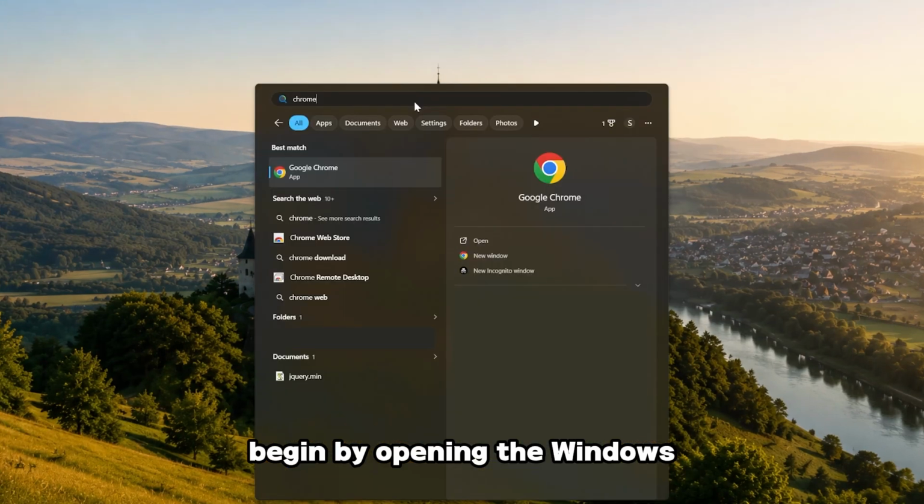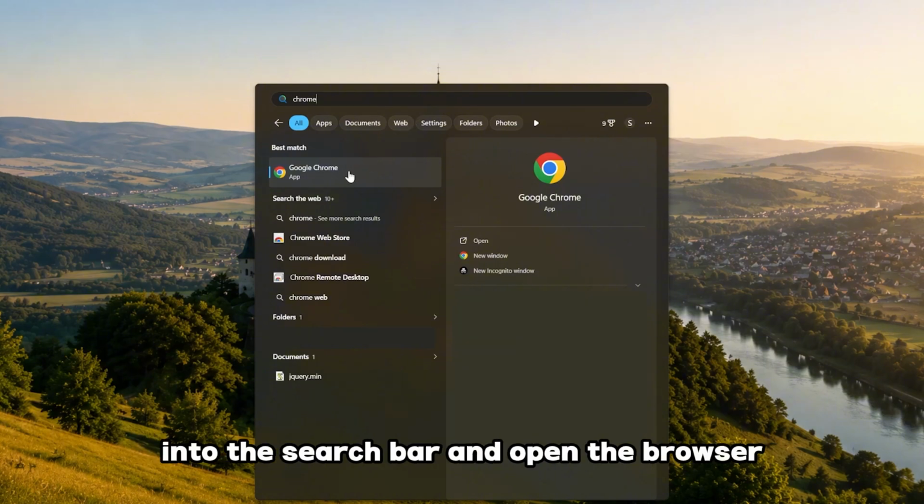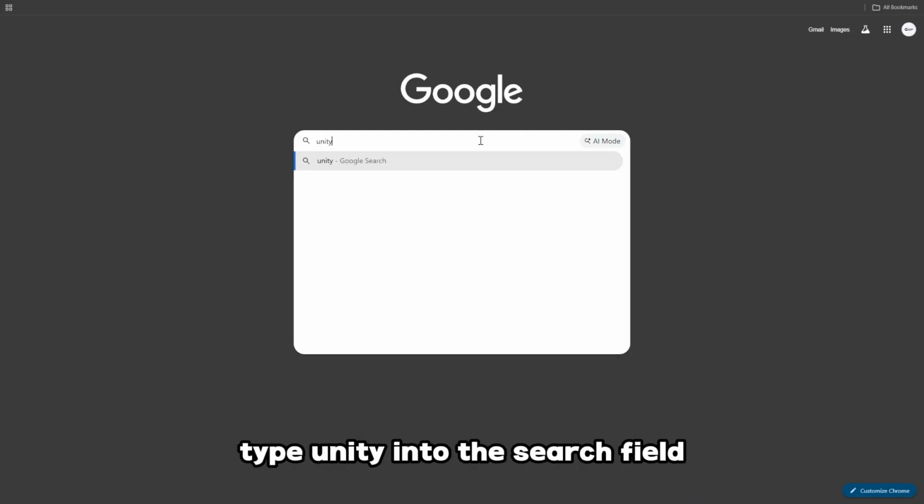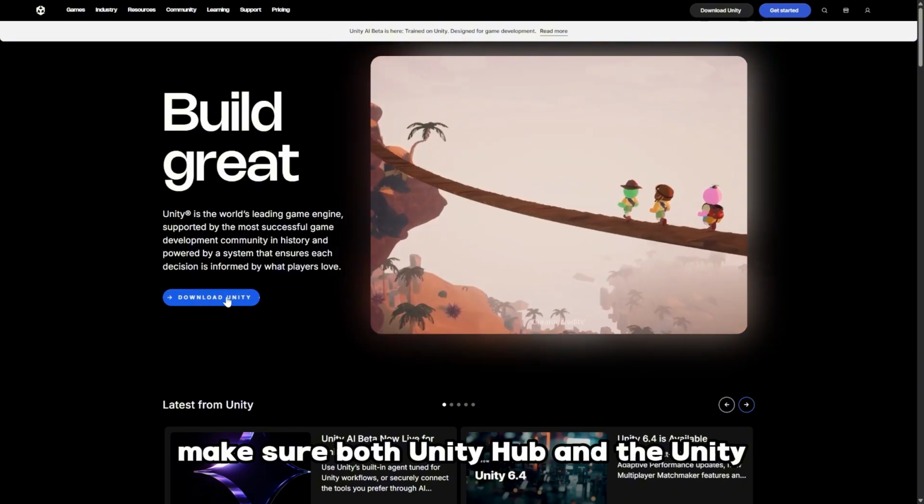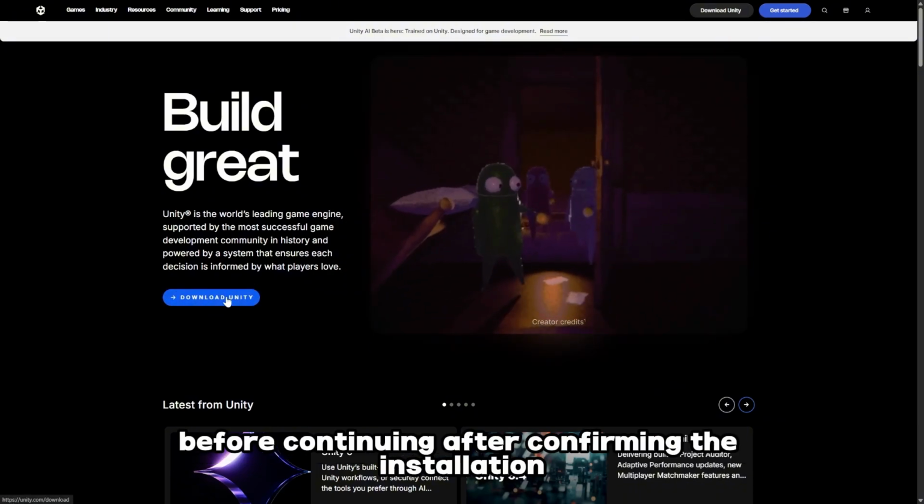Begin by opening the Windows Start menu on your computer. Type the name of your preferred web browser into the search bar and open the browser from the search results. Inside the browser, type Unity into the search field and go to the official Unity website. Make sure both Unity Hub and the Unity Editor are already installed on your computer before continuing.